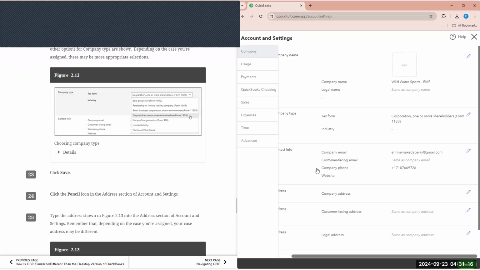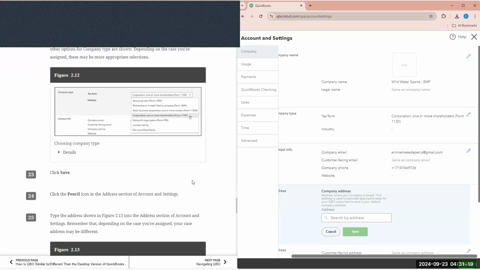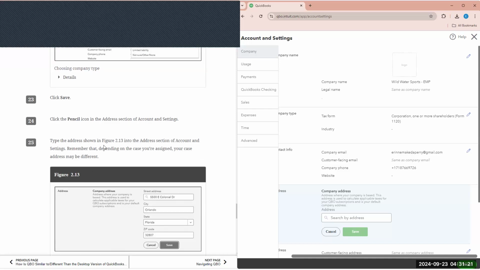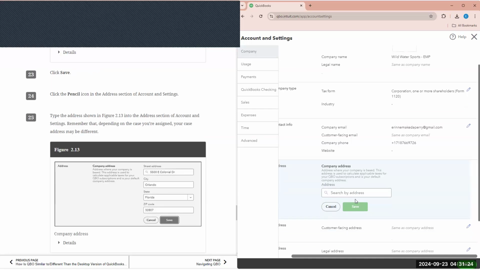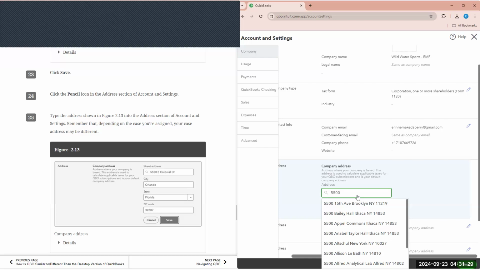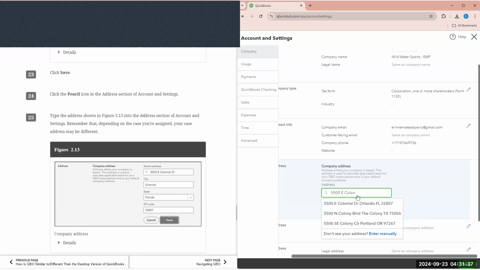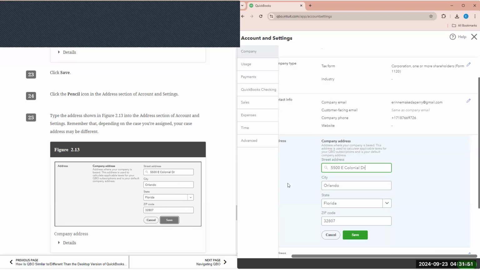We click the pencil icon in the address section. And it is asking us to type the address shown in figure 213. So we start to type in the address, 5500 East Colonial Drive. And with great advancements in technology, we can essentially just click it. We just want to make sure everything is correct. So 5500 East Colonial Drive, Orlando, Florida, 32807. So we click on it, and it appears the same as it does in figure 213. So we select save.